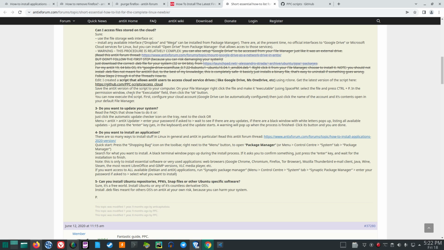Save the antiX version of the script to your computer. On your file manager, right-click the file and make it executable. Using Space FM, select the file and press Ctrl-P in the permission window. Check the executable field, then click the OK button. You can now execute the script.